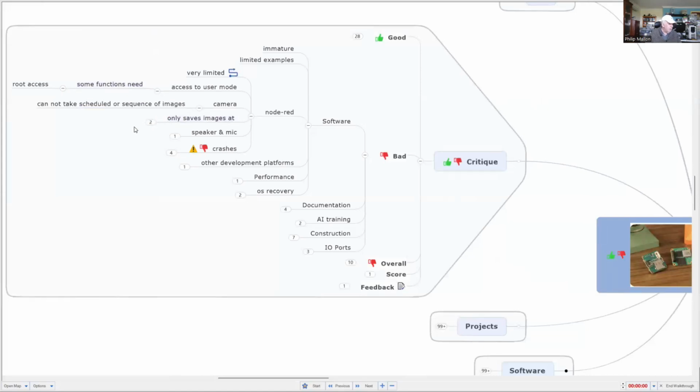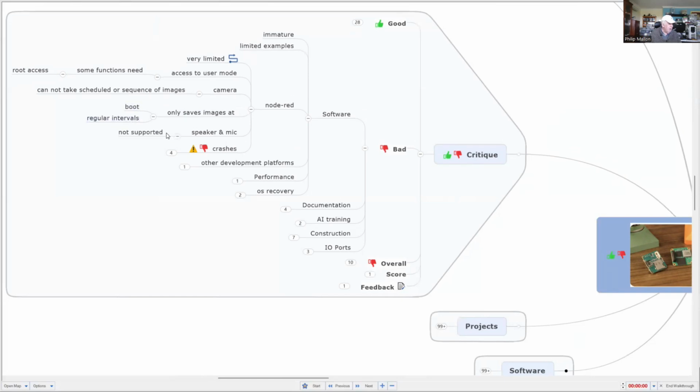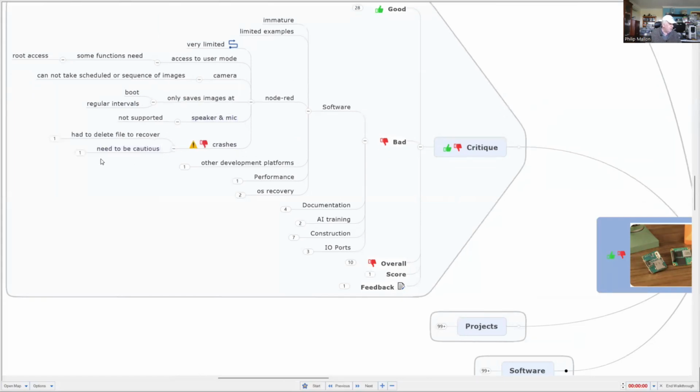Camera-wise, the camera is a bit limited in recording images. I can't trigger saving and I can't trigger streaming. So it's only doing that automatically at boot and at regular intervals. Haven't done anything on the microphone and the speaker, so that's something that isn't supported directly yet. It does crash and it can have very long latencies. So that's an issue.